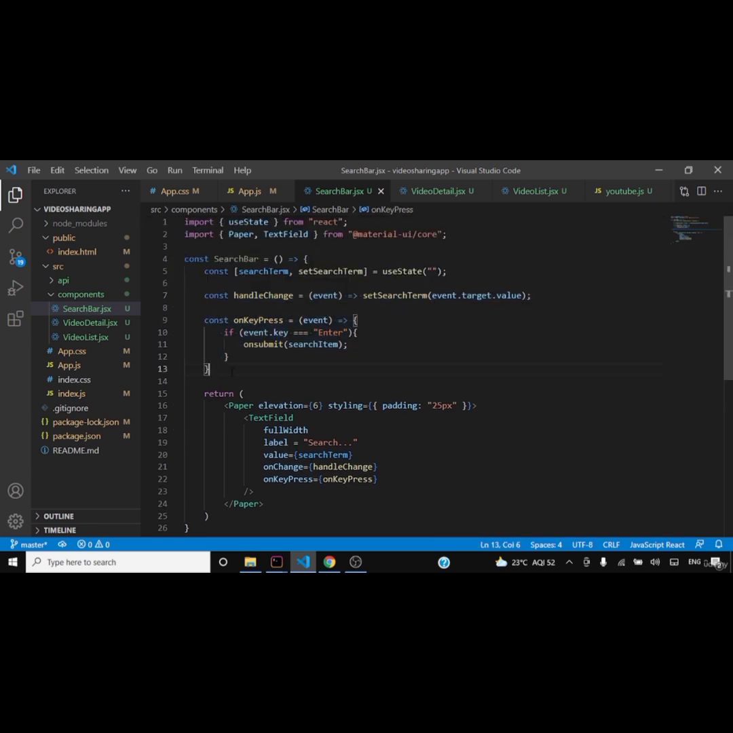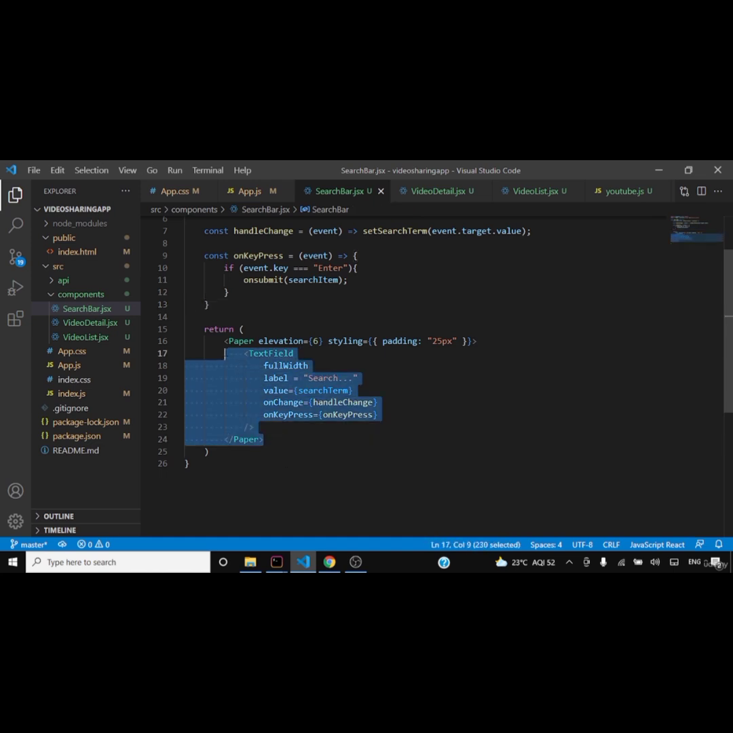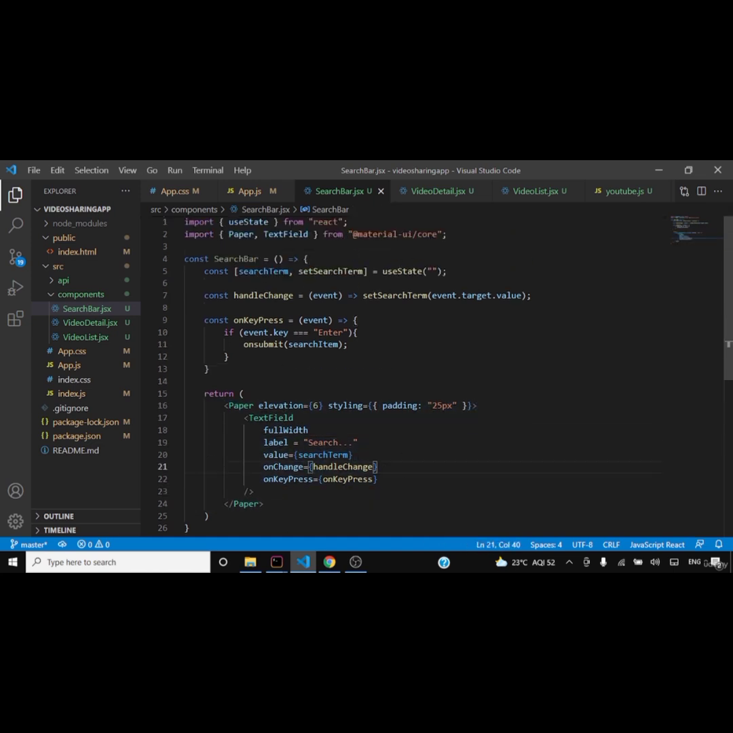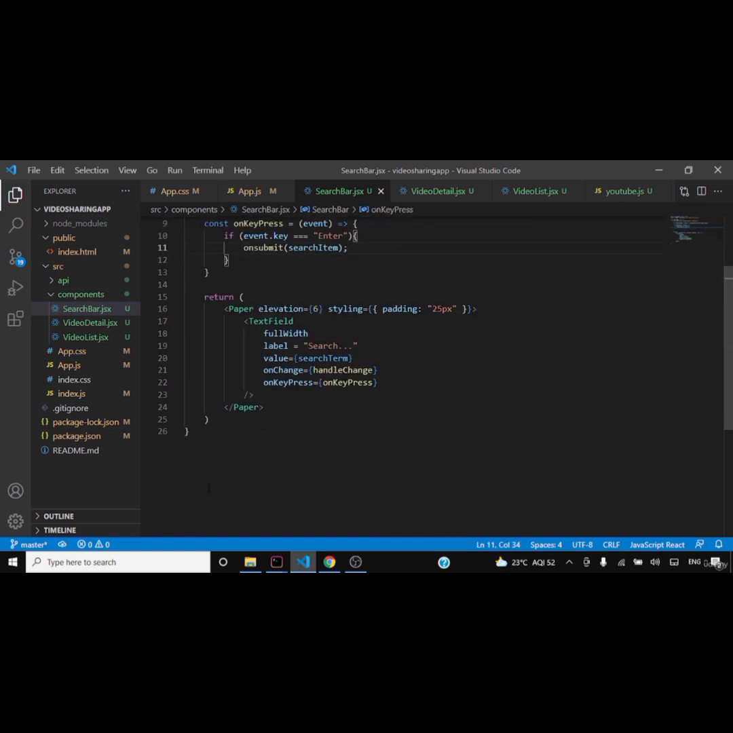This is basically the backend, server side coding type of thing. The user does not see this. This is the logic that we are using. What the user sees is this part, what we are returning. The user will see this, and when he does something on that return part, then the code corresponding to that will happen. Finally, we have to export the search bar. Export default search bar.